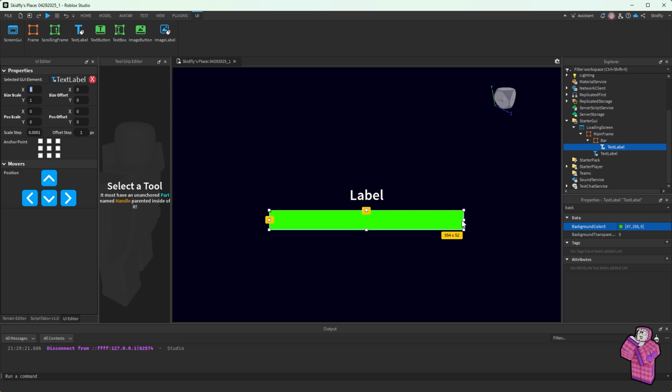But we actually want it to start more like at 0%. So we are just going to drag it back here to where we see the X is set to 0. And we are going to have a script that every time something loads, it applies more of the X scale to this bar until it reaches 100%. So we are going to set this back to 0, set this back to 0.